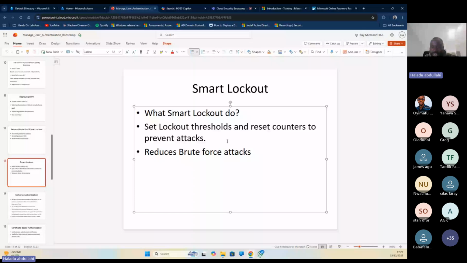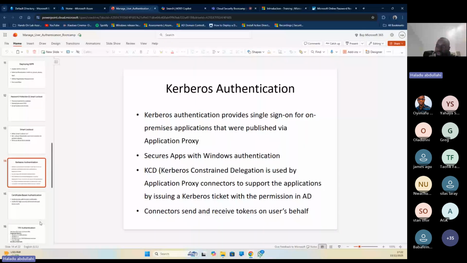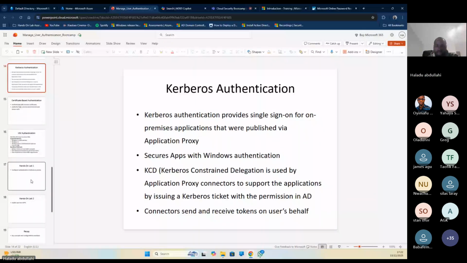I wanted us to go at 5:20, but it's now 5:22. So we'll come back at 5:27. Then we continue with Kerberos authentication, and we start with the hands-on labs. Okay. So see you at 5:27. Okay. All right.